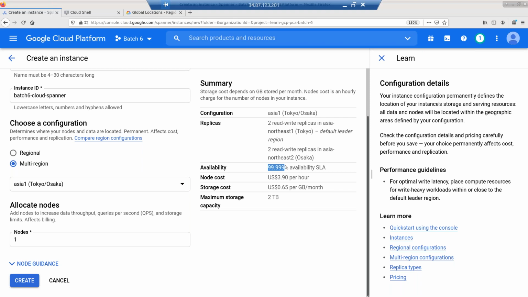The most important thing which you should look at here is this one, folks. The SLA is 5 nines. So what you are going to have is 2 read-write replicas in Tokyo and 2 read-write replicas in Osaka, so totally 4 read-write replicas. There's something called a leader region, where most of the stuff happens. The instance is going to find out who's having the latest up-to-date data, and it's going to become the leader. There's a concept like that in Spanner. This is how they do dual region or multi-region, to be very frank.